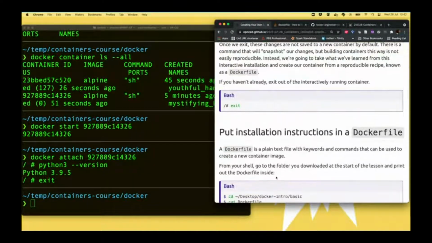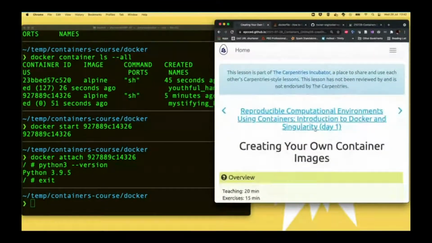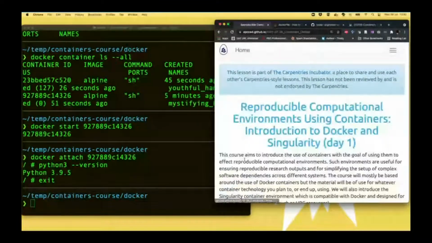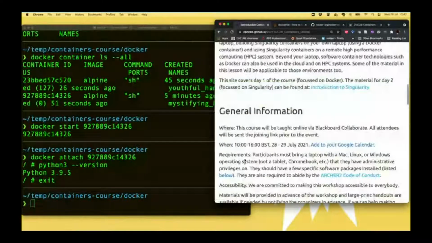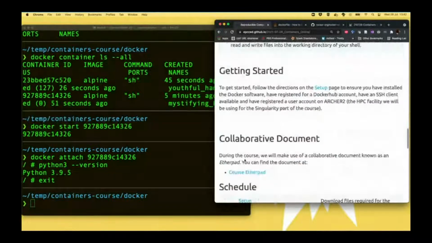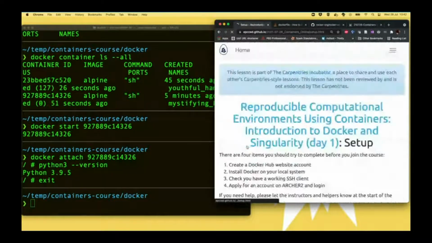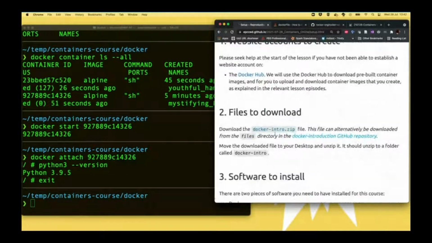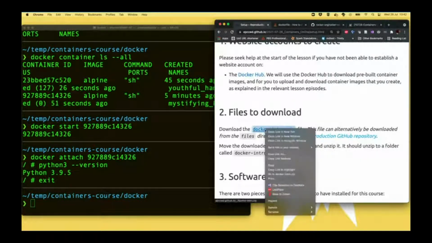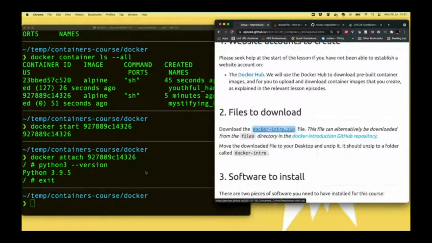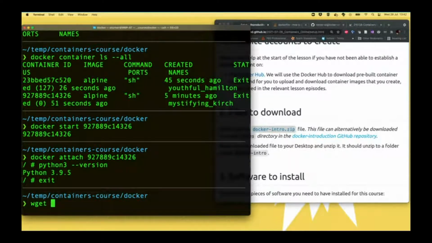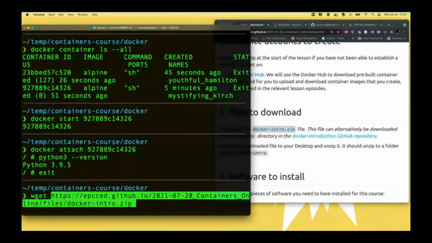So as part of the setup instructions, you are asked to download and unzip a file. I will go back and do it to show you. I haven't done it yet, so I can do it right now. So I'm going to go back to the setup page on the course website. And then the second one is the file to download, and it's got this link here to this file. So I'm going to copy that link address, and then I'm going to get it onto my host.